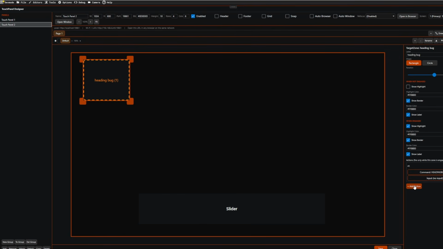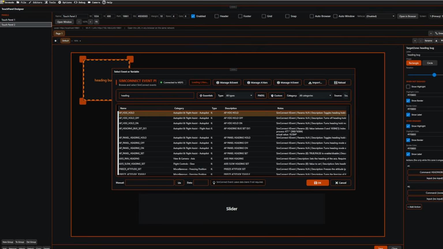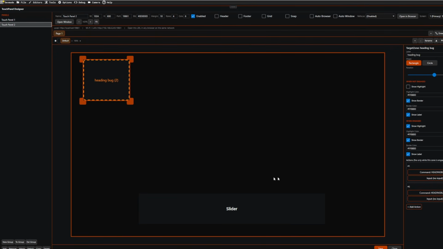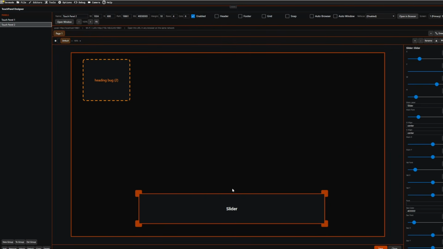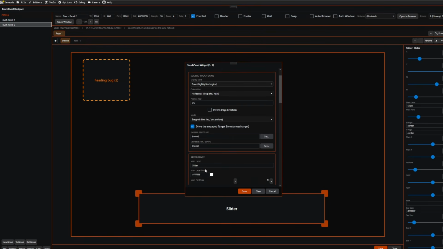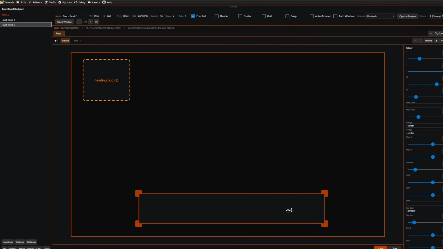And then under add action, we're going to do command SimConnect heading bug decrease. Now, there was one other thing that we needed to do with the slider, and I'm sorry. Drive the engaged target zone. That's it. That's all you got to do. Nothing else. Okay? And I am going to take that label off, though. Just do that. There we go.